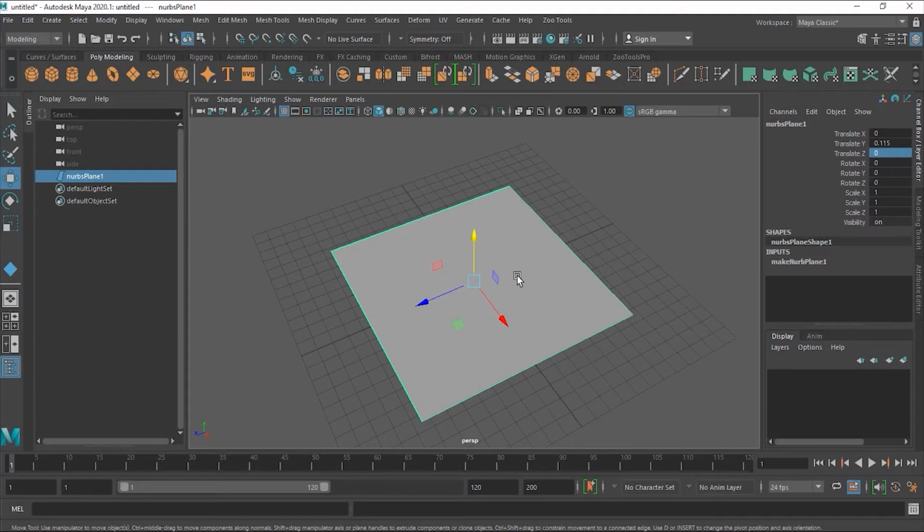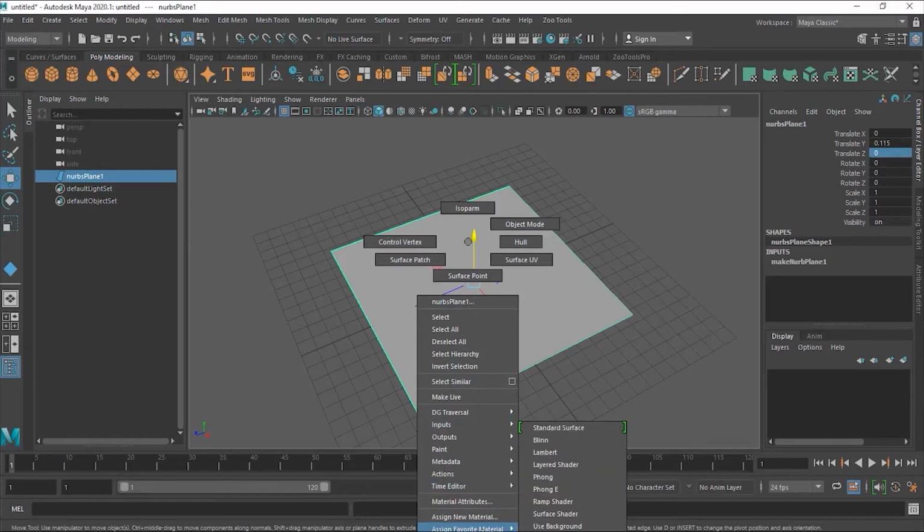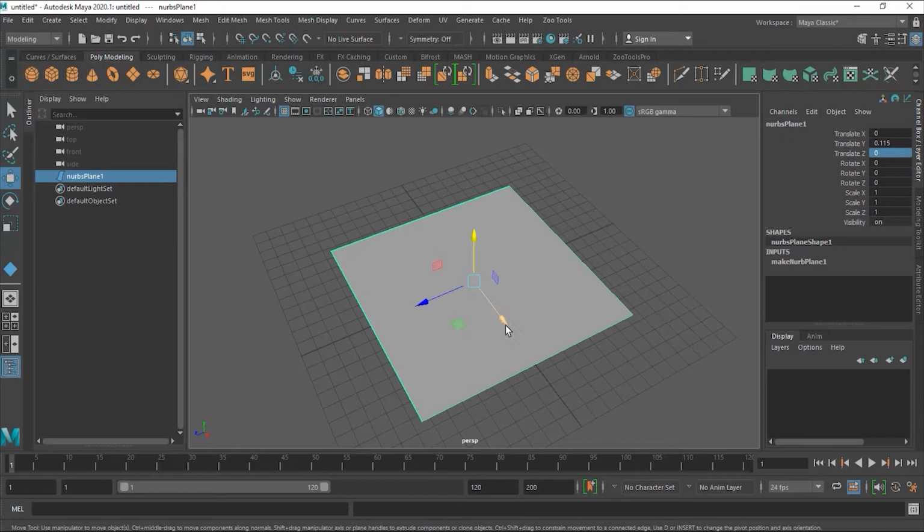The easiest way to apply a map is first to apply a material on it, and after that we apply the map on it. So the first thing, as I told you, is to apply a material. To apply a material, we need to right click on our NURBS plane. As soon as we do that, we see assign favorite, new material, existing material.